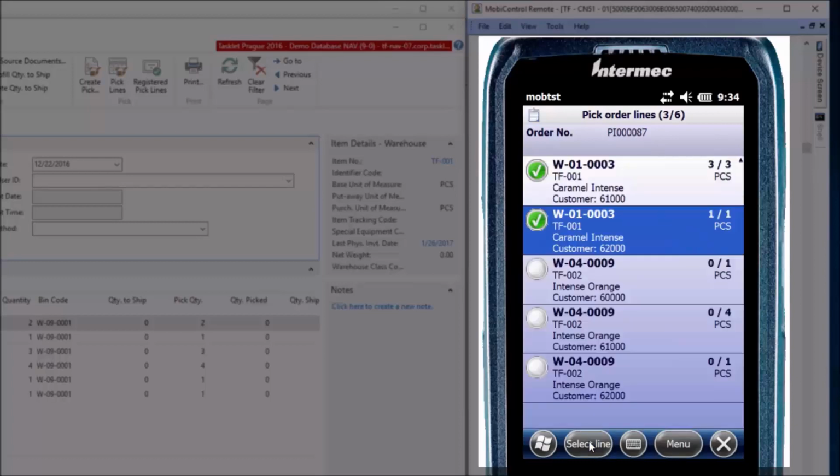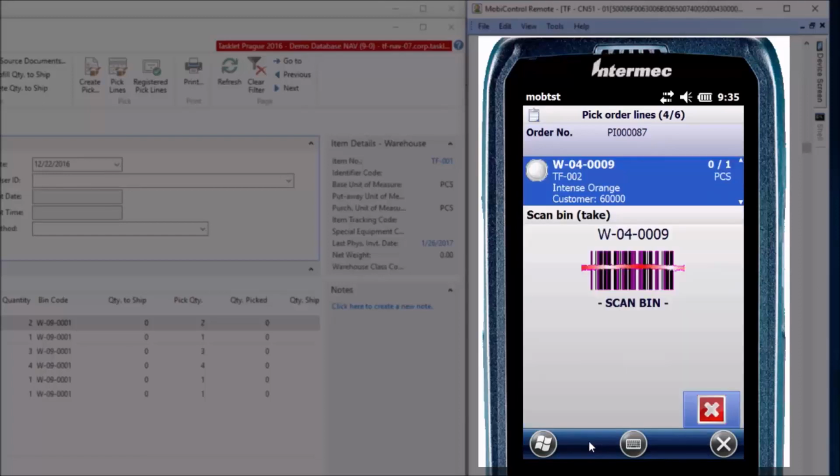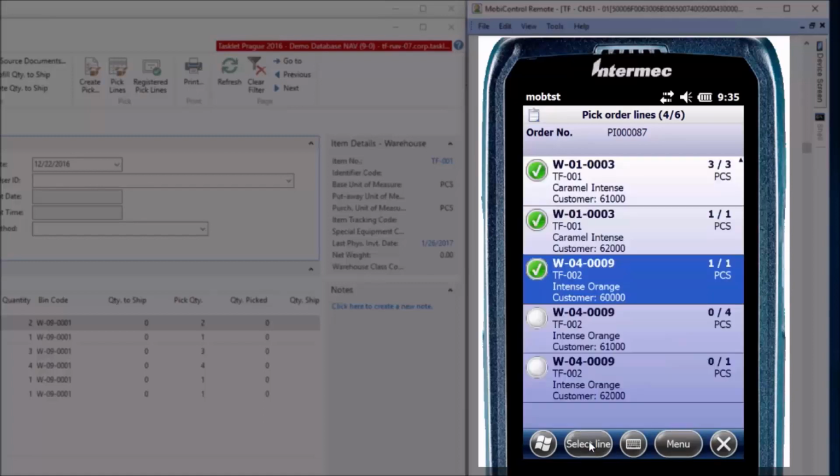Alright, so at this point I've picked the same item but split it into 3 different totes, 1 for each customer. So when I get to the second item and validate that bin as well, it will now recognize that I've already put items for this customer into tote number 1. So it'll suggest to scan that tote to put it in the same one. I'll scan that, and now I have completed the order for customer number 60,000.